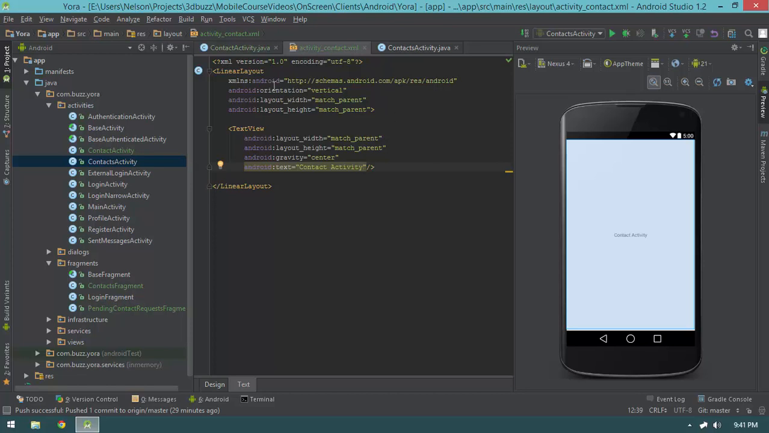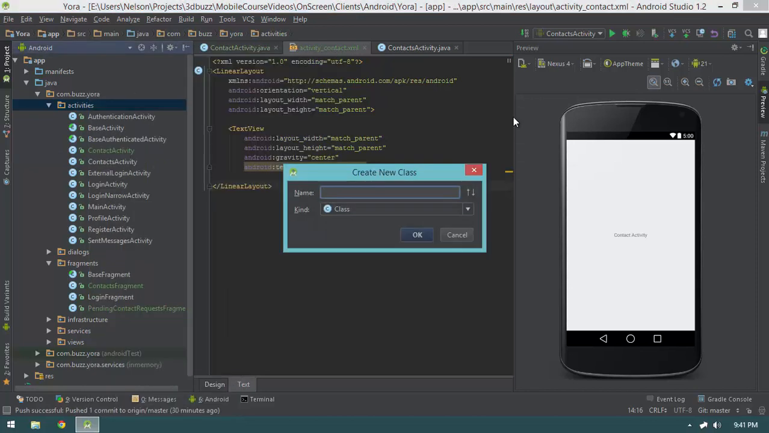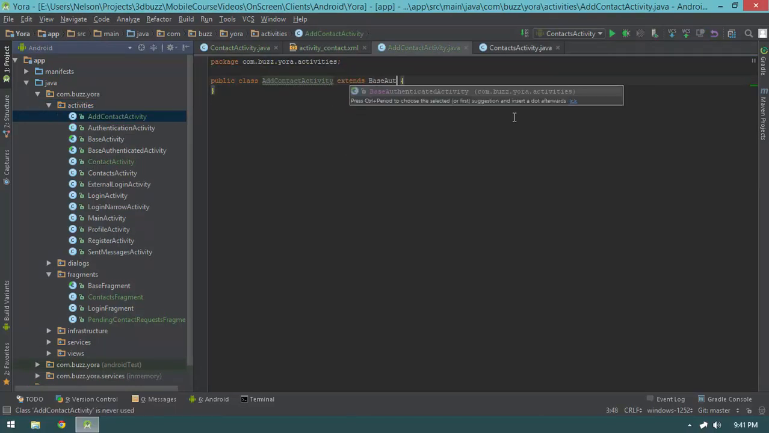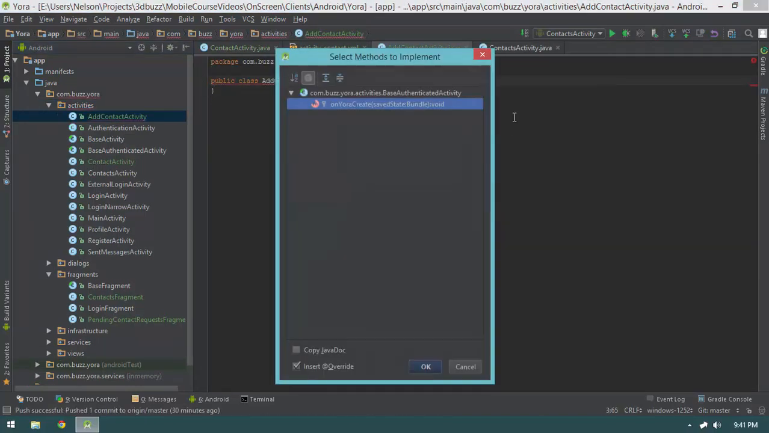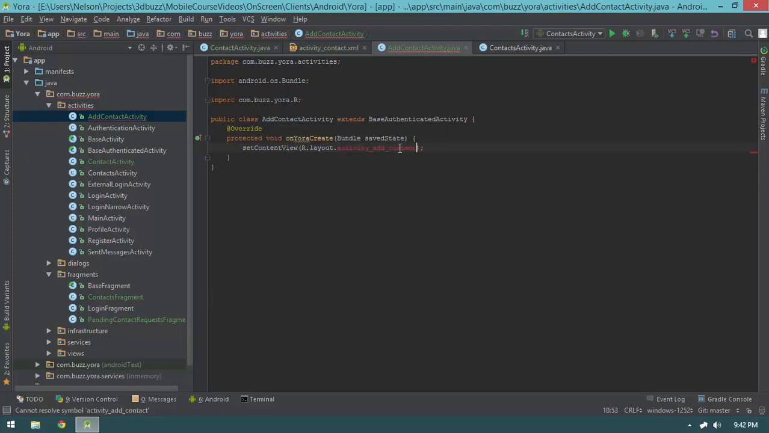So now I also want to stub out the add friend activity or add contact activity. So let's go ahead and do that. Over here on activities, I'm going to right click, select new Java class, and I'm going to say add contact activity. Now our add contact activity will inherit from base authenticated activity, and we'll go ahead and implement its abstract method. And just like before, I am going to go ahead and set the content view to R.layout.activity_add_contact. We'll import R, but before we do this layout, I'm going to do something interesting here at the top as far as constants go.